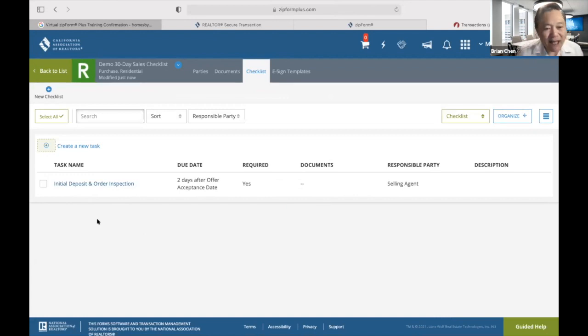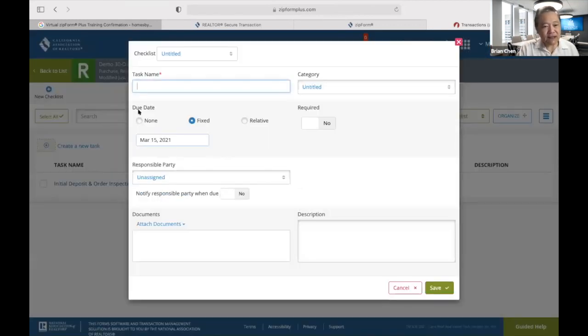What is the second task? Probably 5 days. Okay, create another checklist. I call it physical inspection. And for me, I need to do an AVID, right? AVID. Okay. Selling agent, SA. Selling agent AVID. That's for me to do, correct?